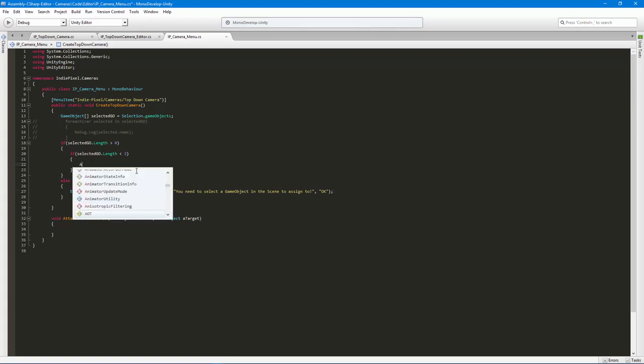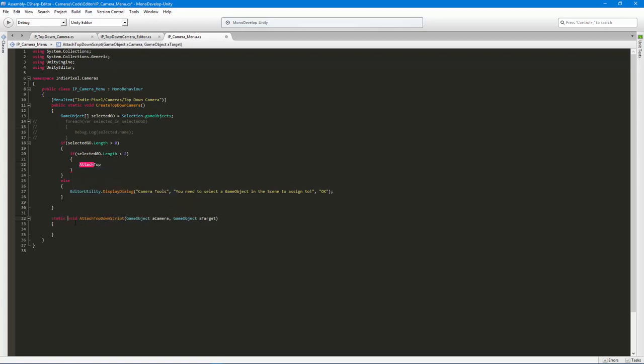So for less than two, we're going to attach top-down script, right? Attach, that's weird. Oh, it needs to be static, sorry. Right, because it's inside of a static function. There we go, attach top-down script. And we are going to pass in this case, oh yeah, we're good.